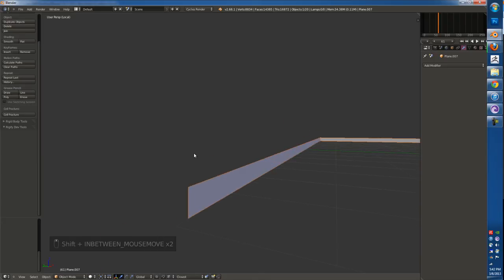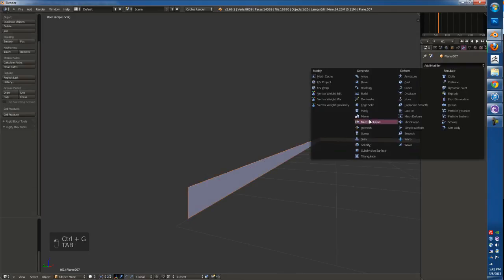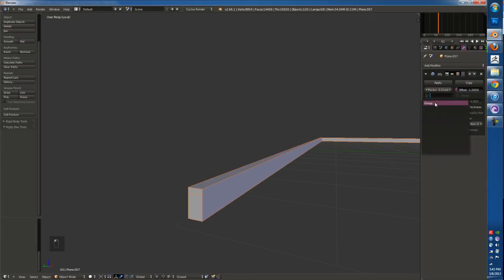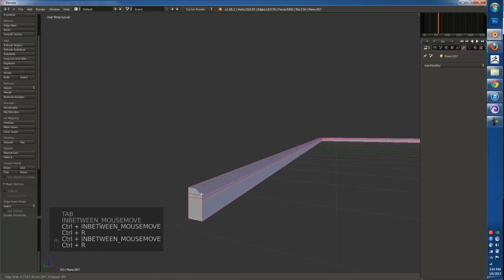Well, here's an interesting way. We'll put a loop cut here, take this, assign a new group, add a solidify, choose even thickness, make it come the other way, choose the group, invert, and then lower the factor. And there. Now we have a little bevel at the top.